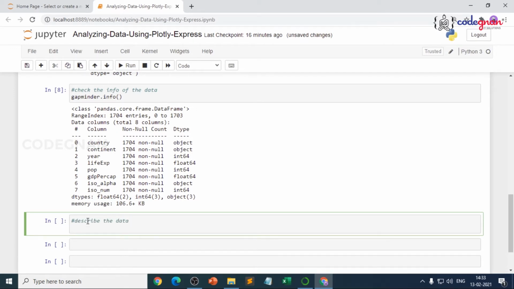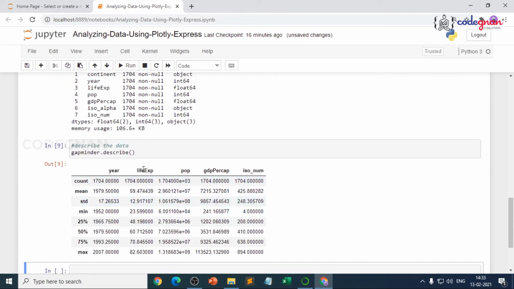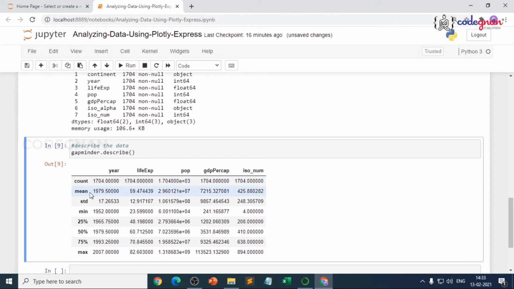So here we'll just write Gapminder.describe, and let's run this. So this is our description. We have here life expectancy, the population, GDP per capita and ISO number, and you can check the count, mean and standard deviation, minimum value, 25th percentile, 50th percentile, 75th percentile and maximum.